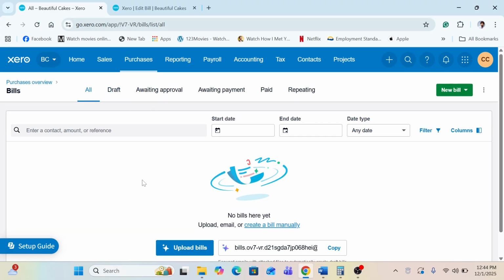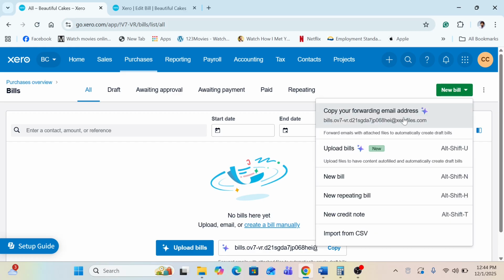When you select bills from the drop down, it will redirect you to this page. So over here on the right hand section, you have to click on new bill. So it will drop down and over here you have to click new bill.